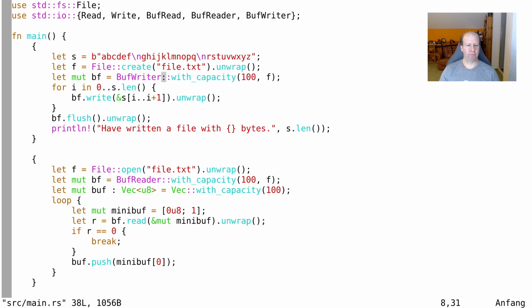Here I write this byte stream one by one with the write method, but I use the method on the BufWriter. So this then goes first in the buffer and will only be actually written when the buffer is full or when I flush it. Other than that, it's exactly the same as for unbuffered I/O.